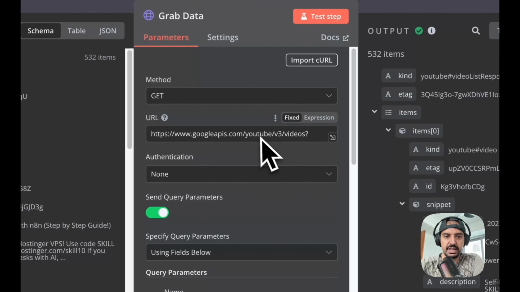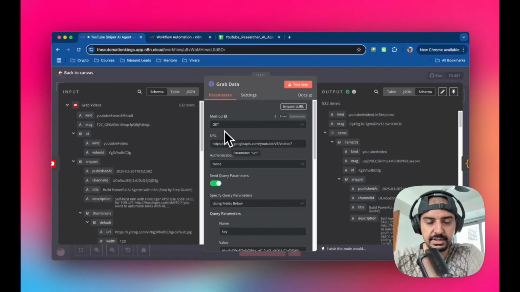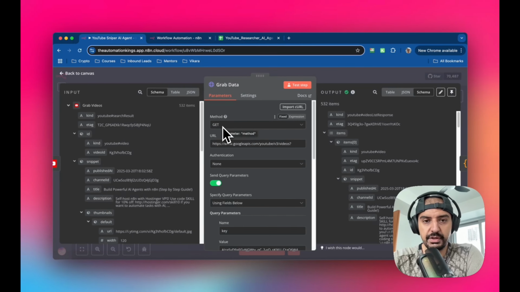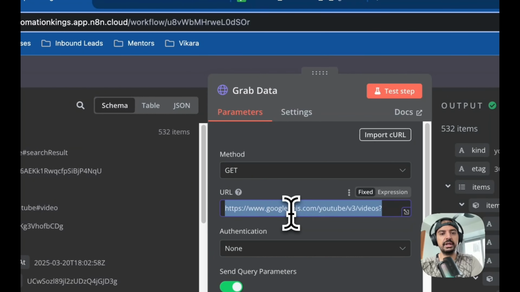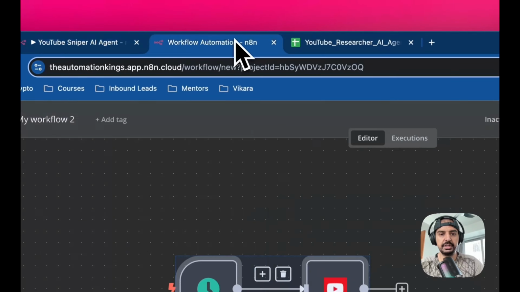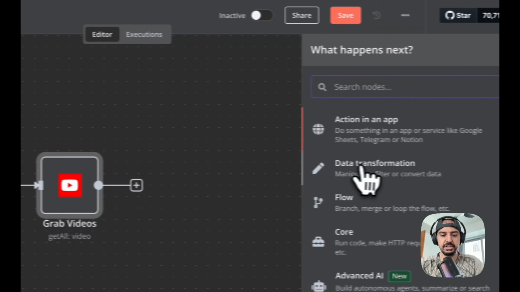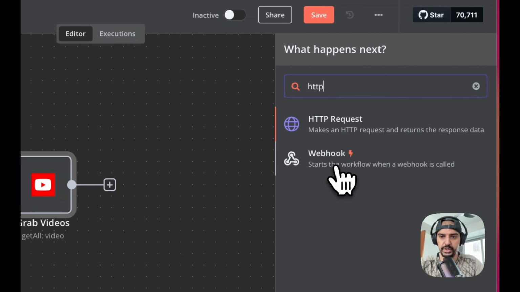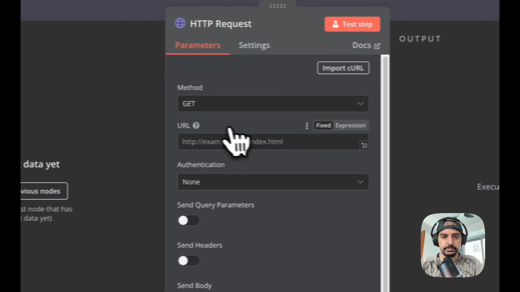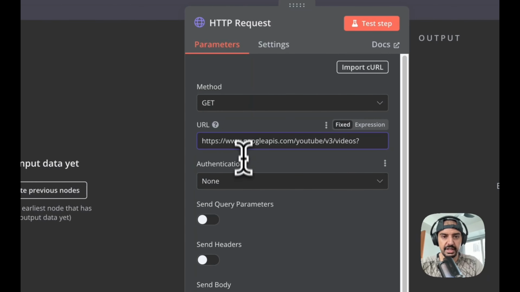So for this, I'm going to want the URL, which is a GET method, because we're pulling it from Google servers. And this is the Google API for videos. So I'm going to copy that and bring up an HTTP request, which is this one here. Let's get, and then we're going to paste that in here.